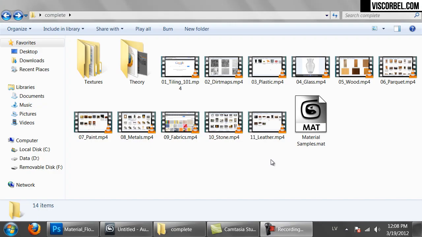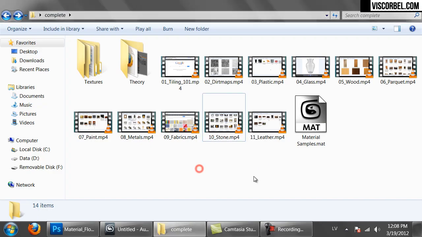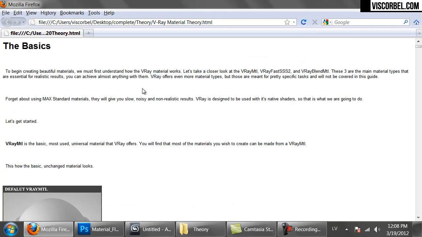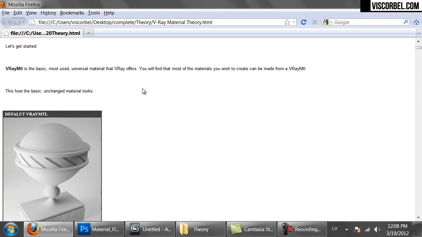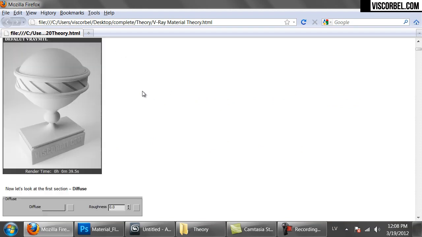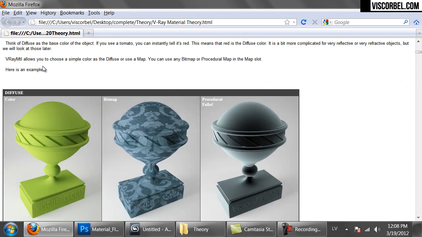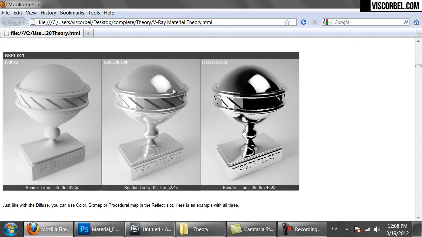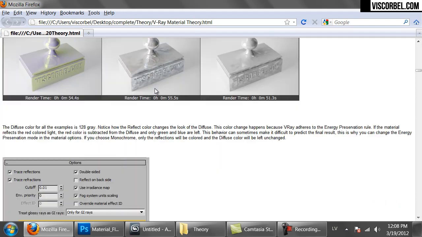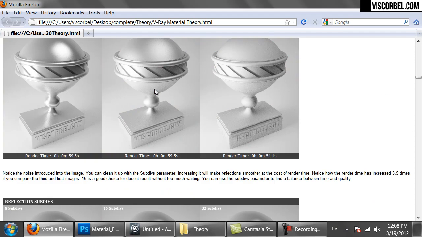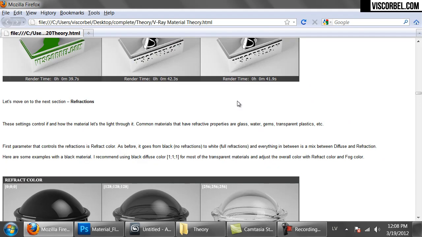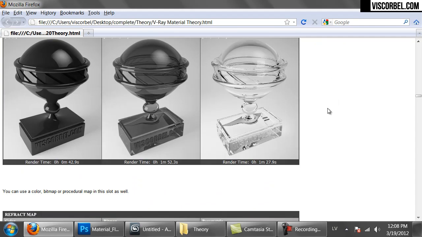Okay, so how should you use this course? Well, first thing I recommend you do is go to the theory folder and read through this material here. These are the very basics of V-Ray material, V-Ray Fast SSS2 material, and V-Ray Blend material. You will go through the various sections like diffuse, reflect, refract, and so on, and you will learn what they do and how to control them. These are really the basics you should know before starting to create your own materials. So don't spend too much time on it, but at least just read through it.